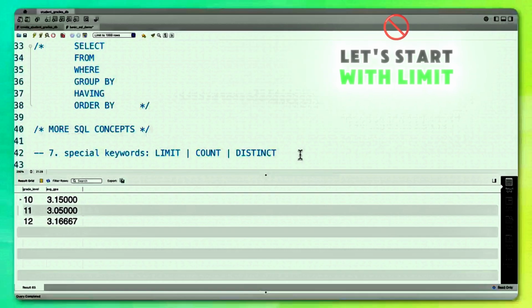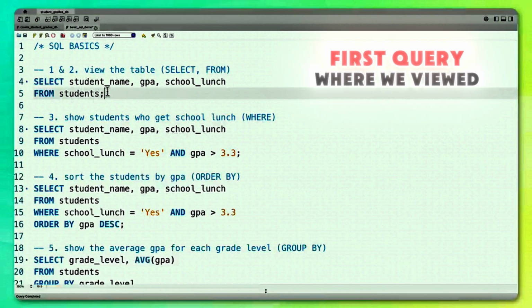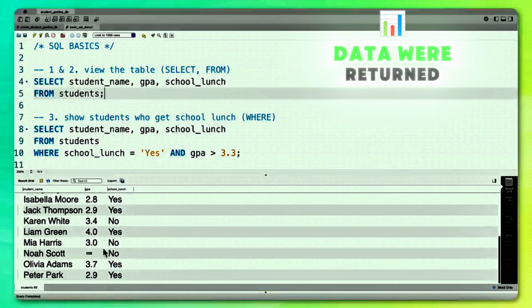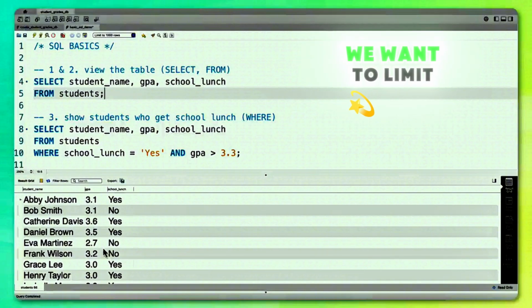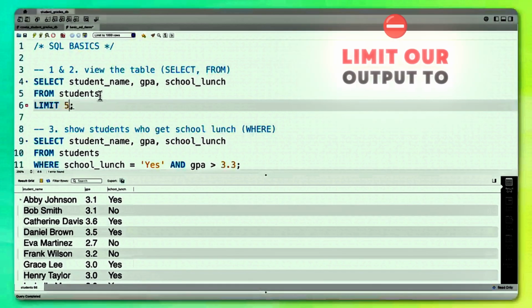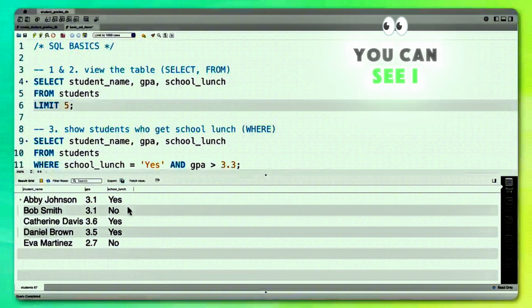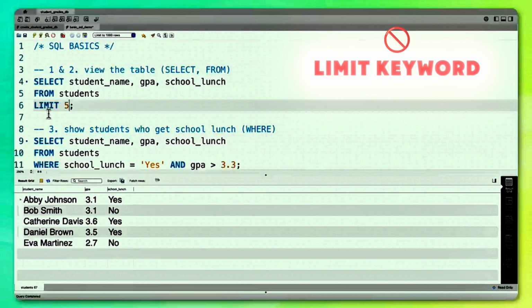Let's start with limit. If we scroll all the way back up to the top, if I run this first query where we viewed our table, you can see that a lot of rows of data were returned. But let's say we didn't want to see all the rows of data. We want to limit our results. So what I can do is add on a limit keyword here, and I'm just going to limit our output to 5 rows. So now if I run that, you can see I just get 5 rows of data here. So that is the limit keyword.